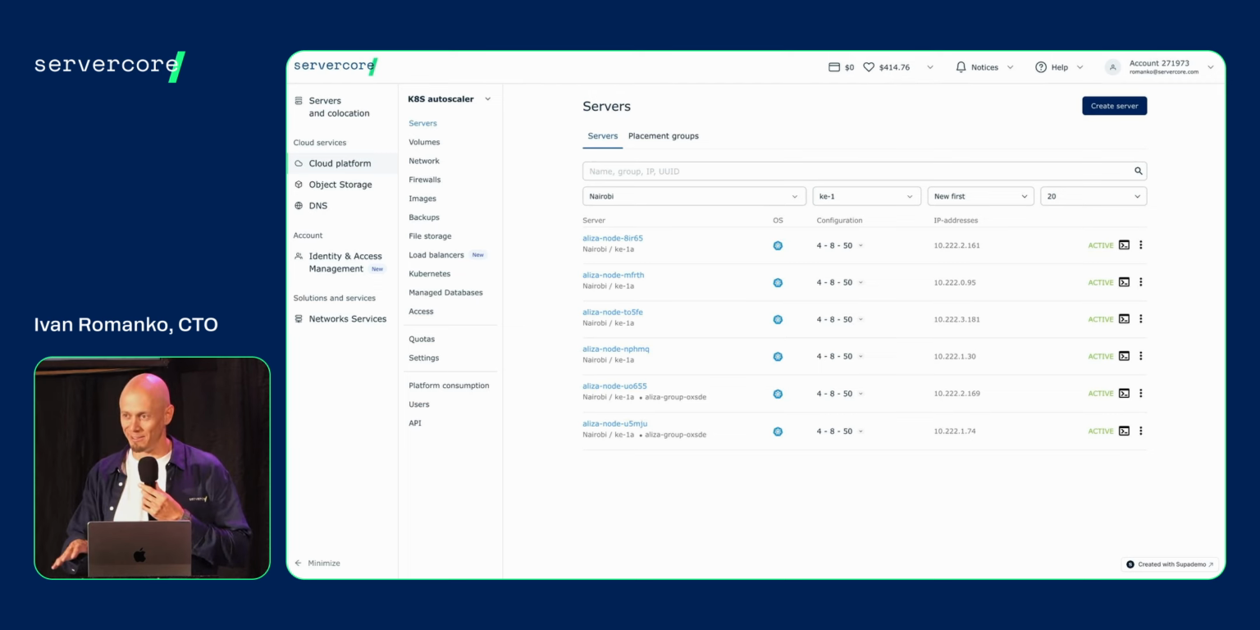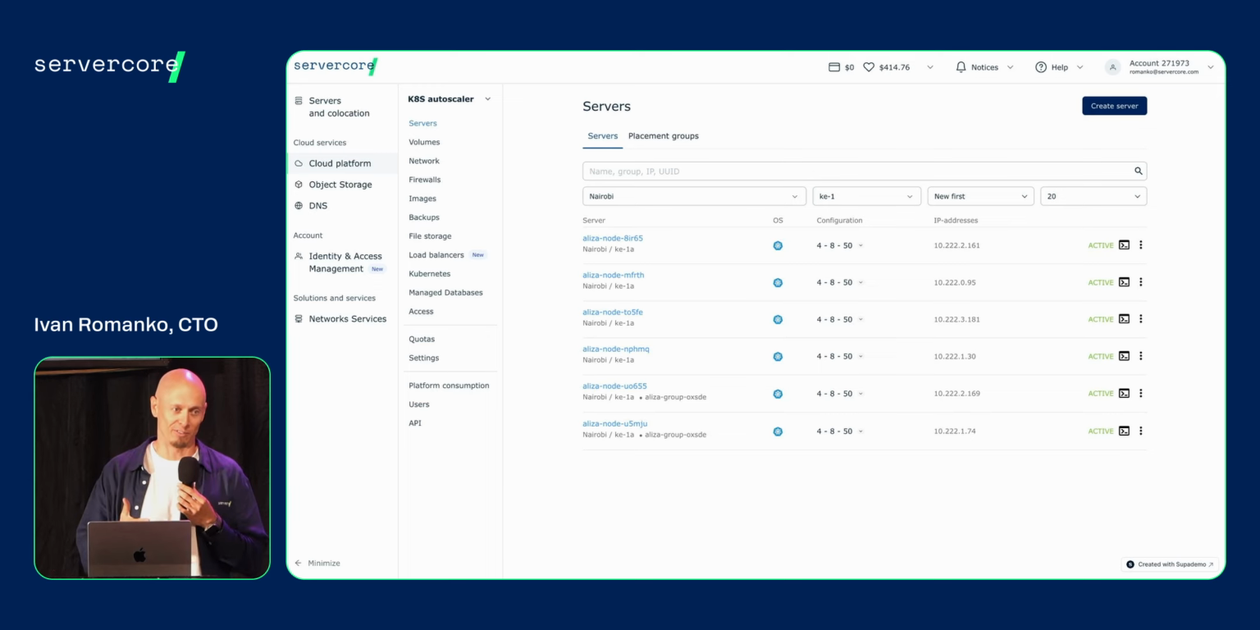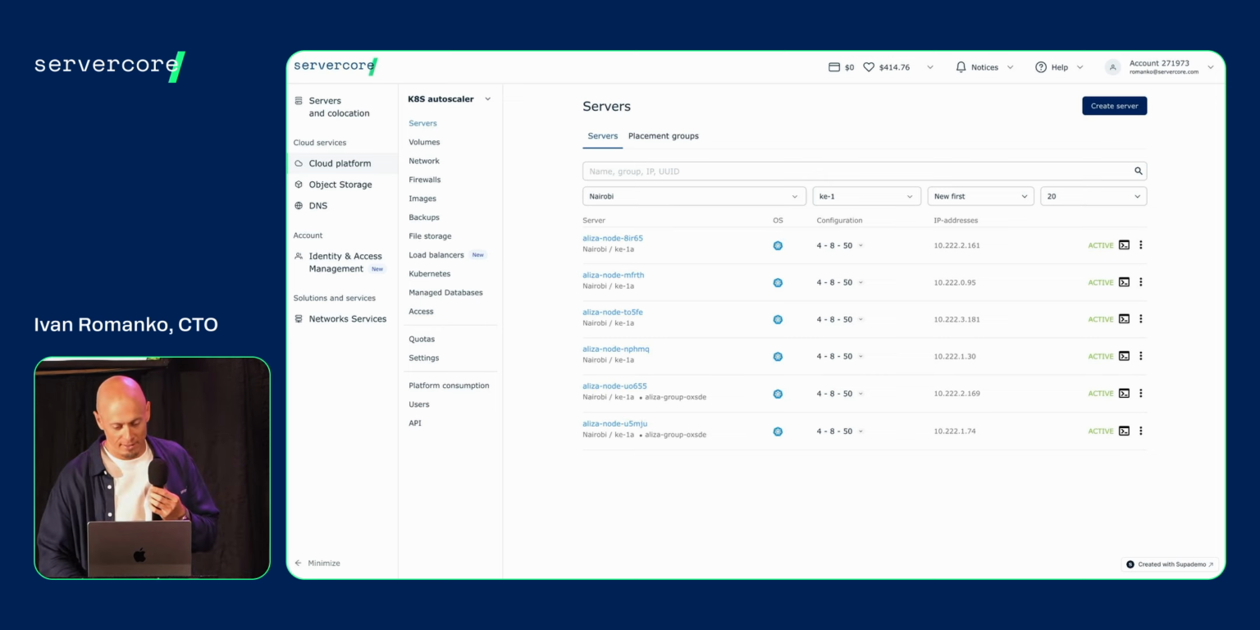I don't have a demo for enabling autoscaler in a cluster that already exists, but it's also possible. Yep. That's it.